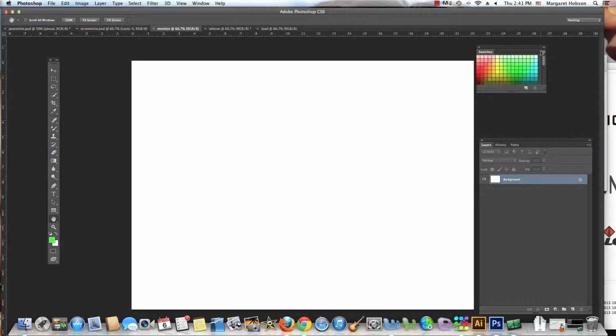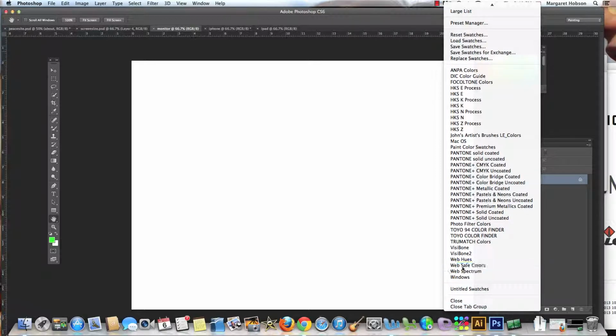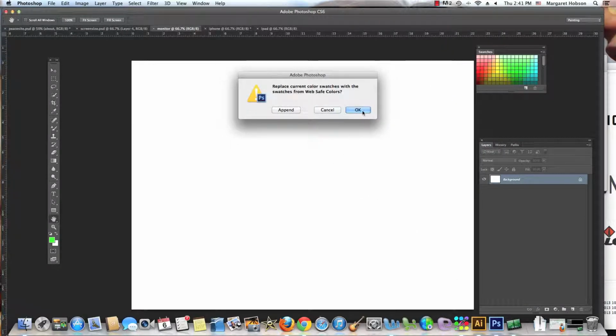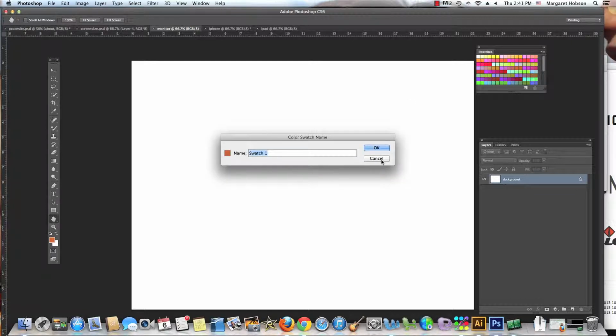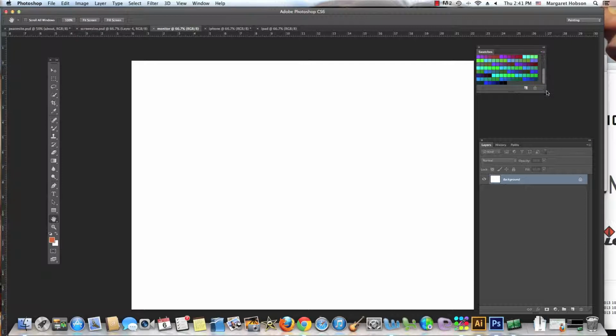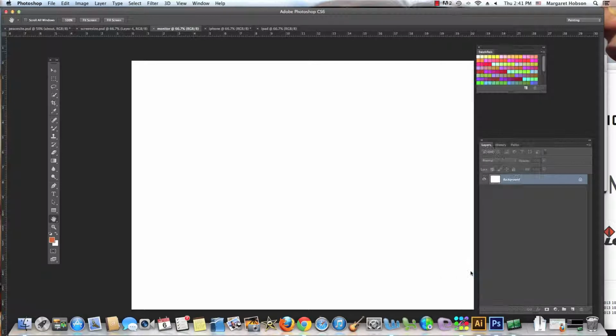But when we work with CSS, we're going to want to get those numbers. Let's just take a quick look at the difference with web safe colors. We'll say okay, and there we have it. Same kind of thing, a little bit different in the way that it's organized. I'm going to go back and add the web spectrum, and we'll just hit OK, and there we have it.